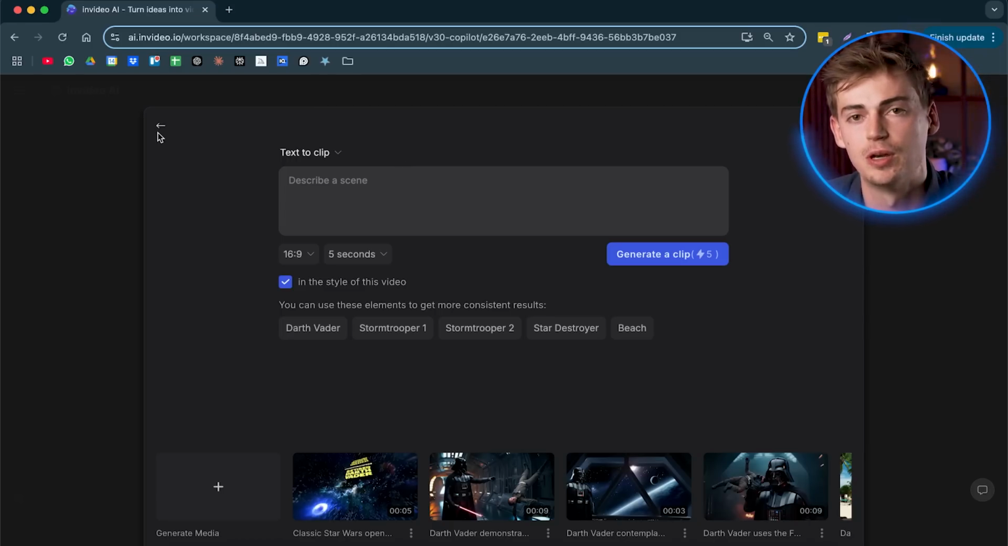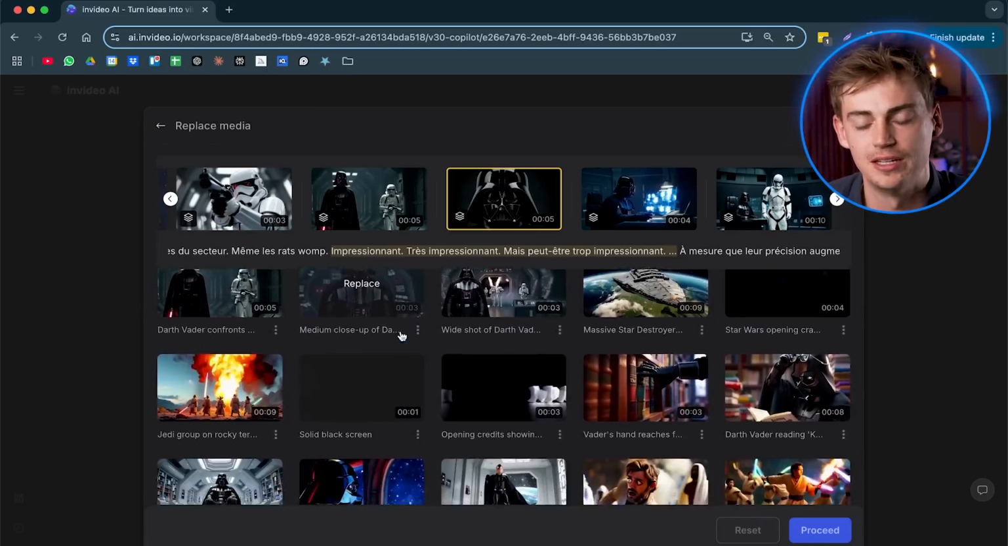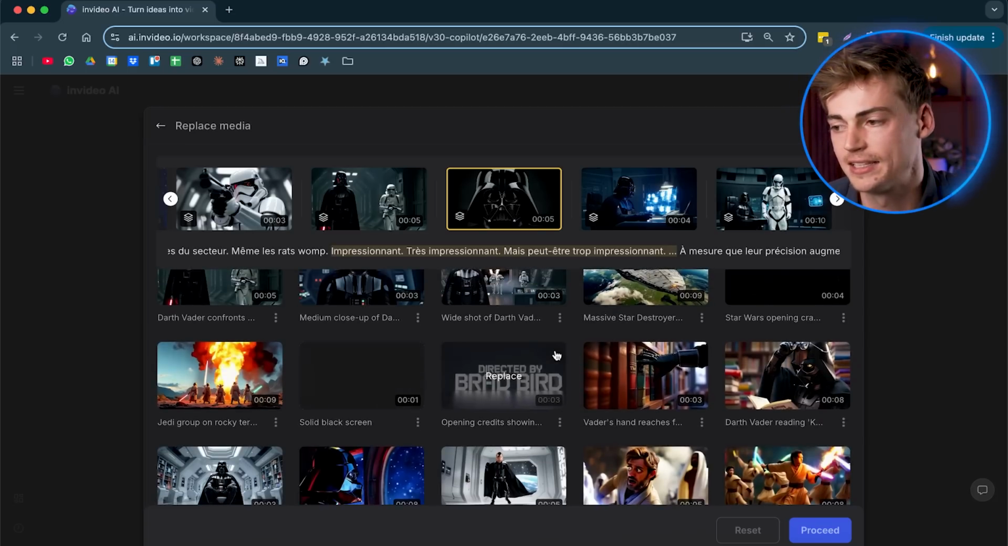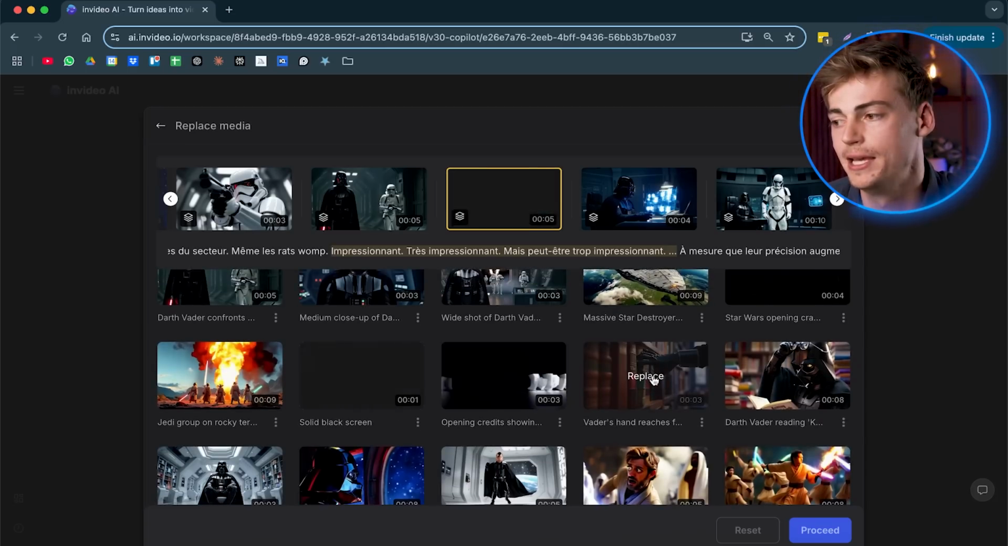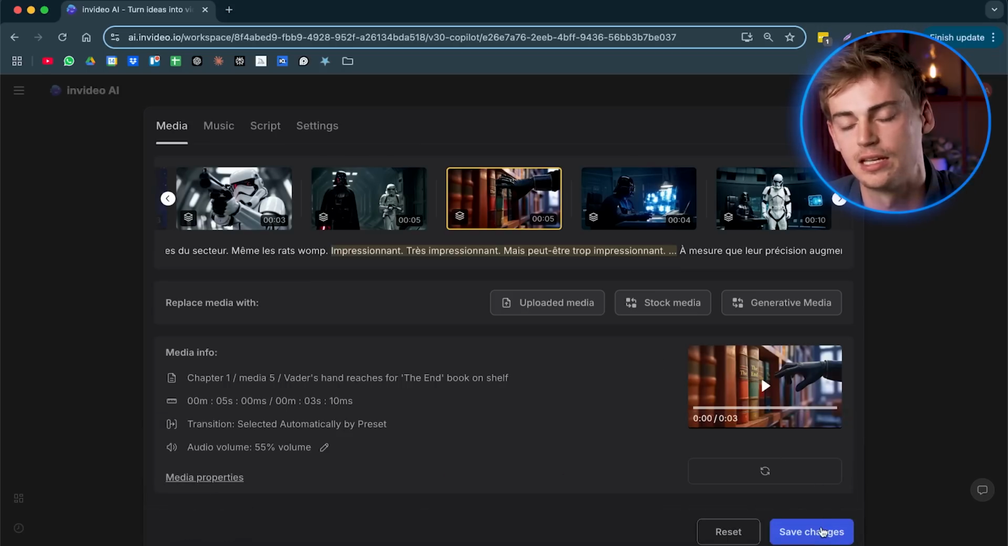Now, let's say you have made similar clips or similar videos in Invideo AI, then you can see all of your media down here. And here you can just select that media and then you can replace it. So now my scene will be replaced. Then I hit proceed and then I'm gonna hit save changes. You can do this for every scene if you want to change it manually.